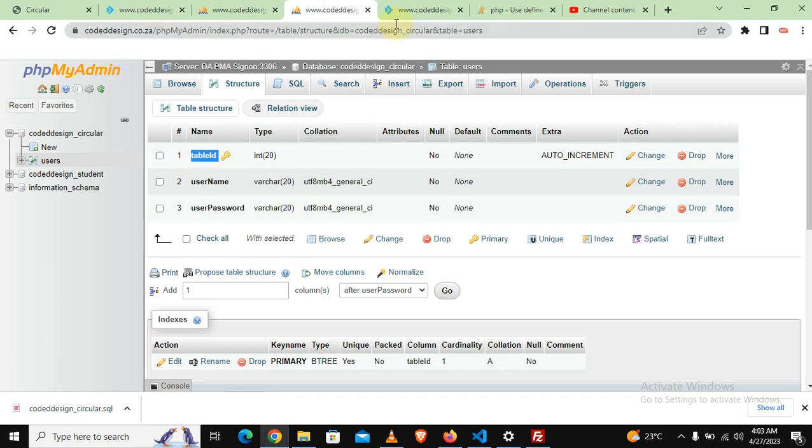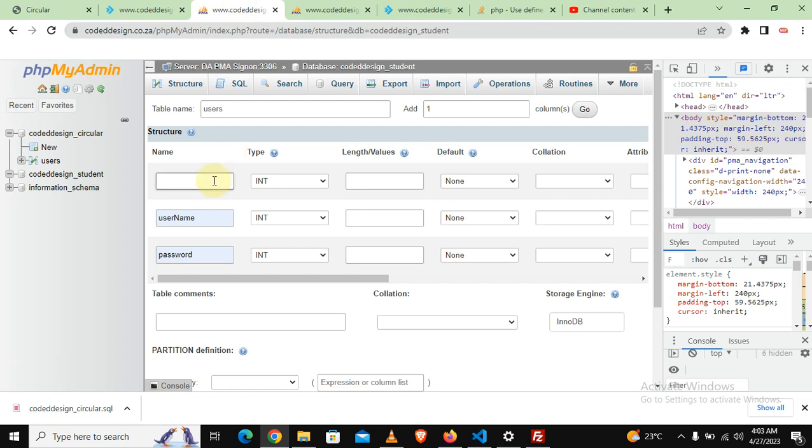So let's copy this table ID, go back here, and then we say this is going to be our table ID. As you can see, there is a space there. Let's delete that space.